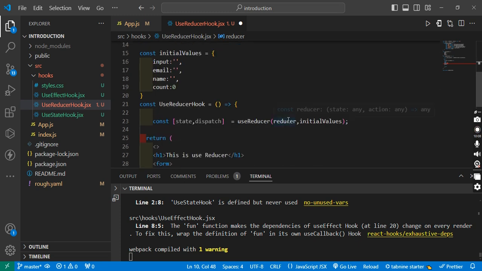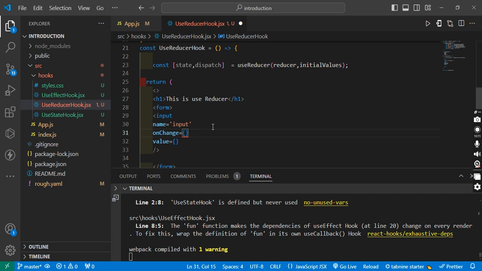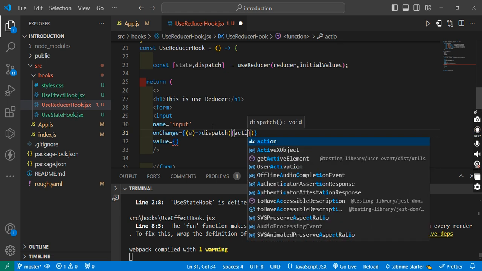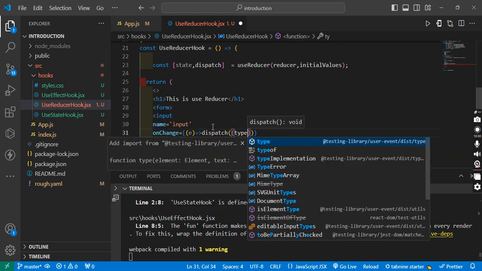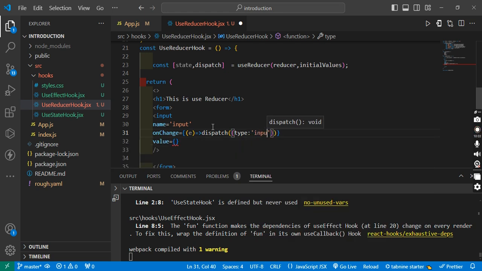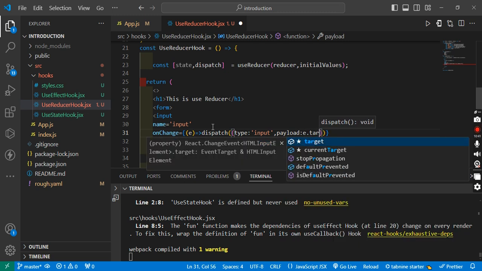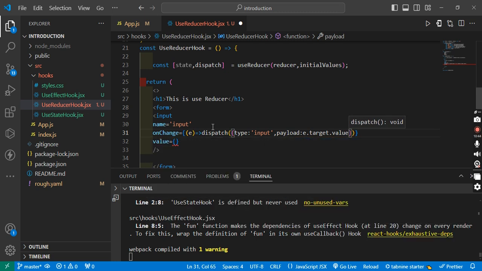There is one form here. I'll put onChange is equal to dispatch. While dispatching you have to pass an object. Inside the object you have to provide an action, action.type, which is the type of the input you are going to change, right? Input, and the payload you have to pass. Payload is e.target.value, and value is state.input.